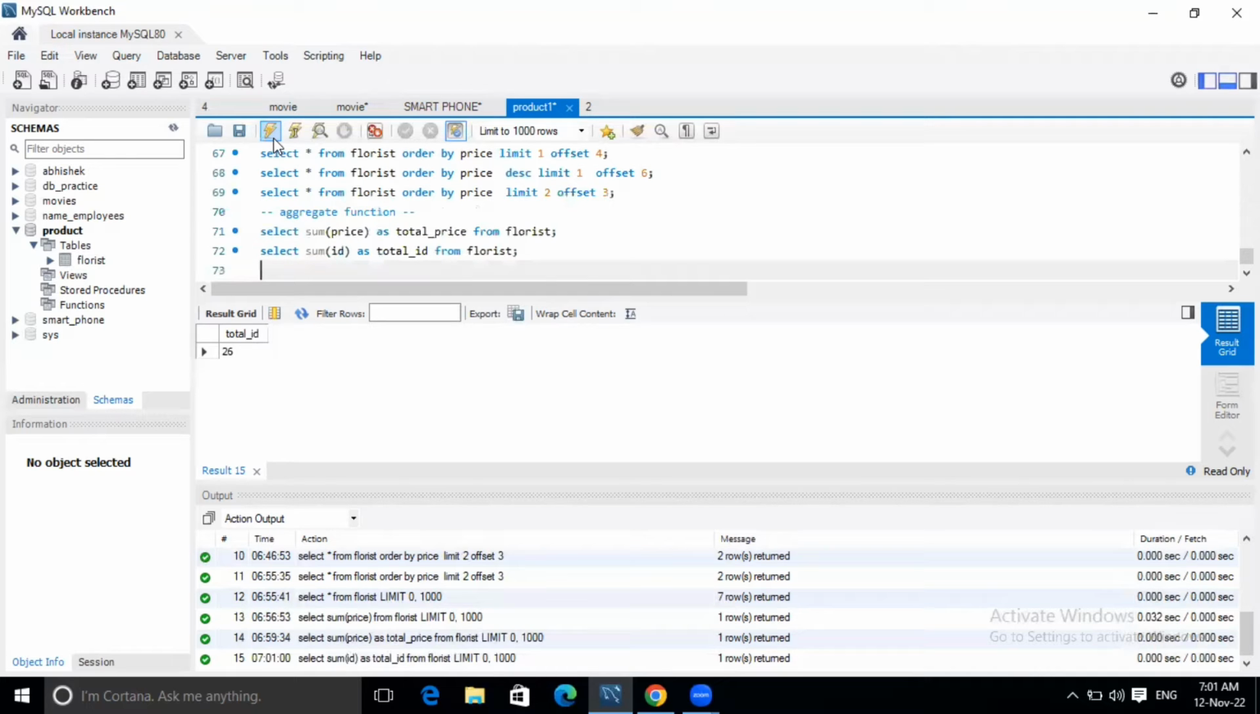Now similarly, the syntax and format will be the same, only the function will be different. You can find count, max, min, and average. Just in place of sum, you can write max, min, count, or average. So you can find the maximum price, minimum price, the average of all the prices, and the count of the products.